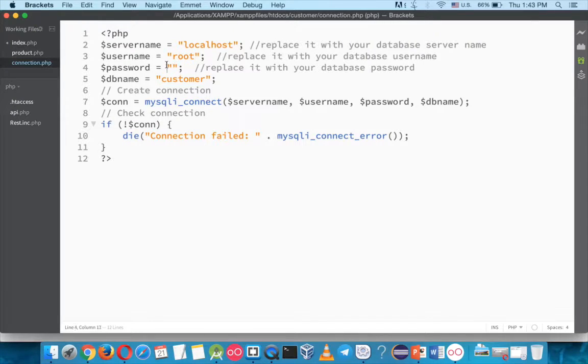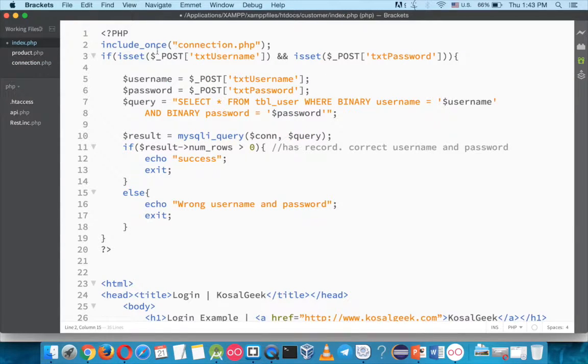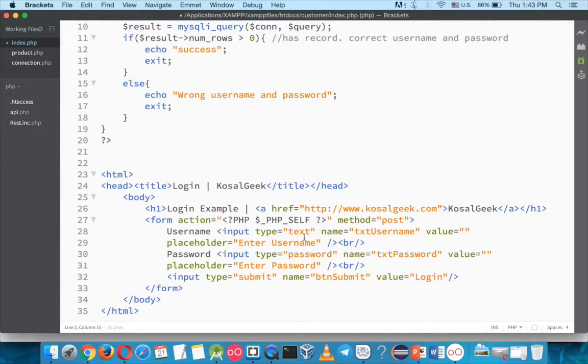Localhost, root, no password, database name. You call the MySQL connect and send the data. If there is an error, it will show here. Because in HTML I use post, I can send the data from the form, and I call the fields txt username and txt password.